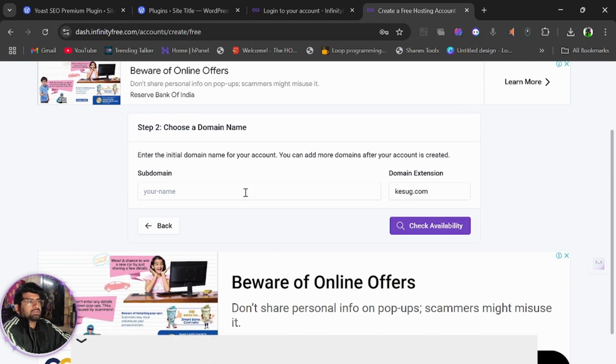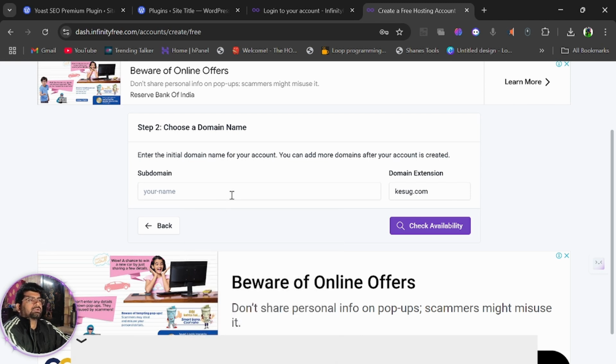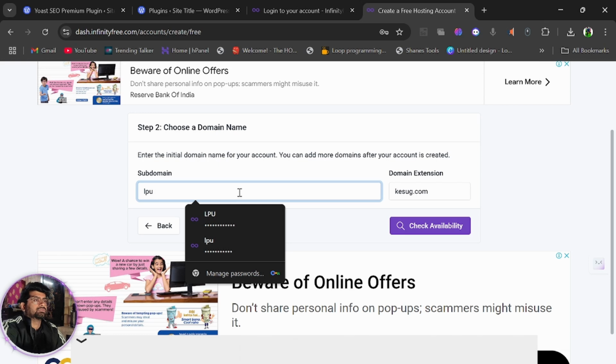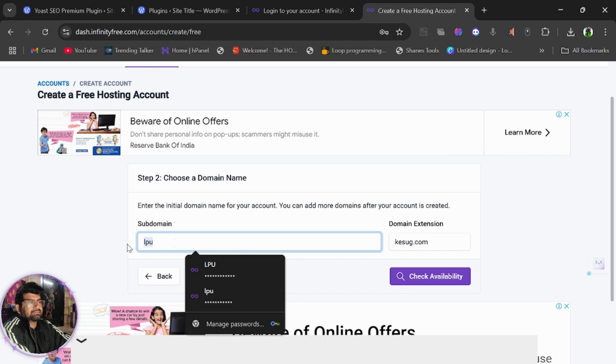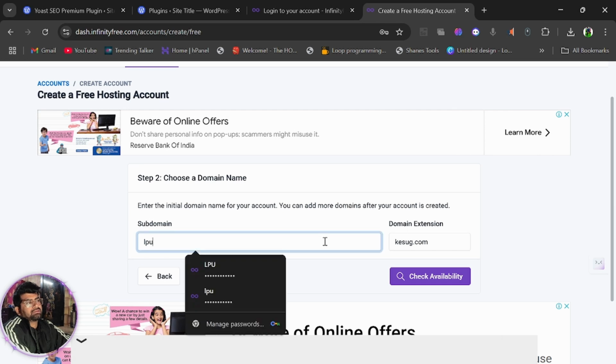and we have to say that yes, I'm not a robot. And for getting a free domain you have to enter any name. Here I am typing LPU. I want to get a domain related to LPU. After entering LPU, you have to check whether it is available or not. It is a subdomain and domain mix, and it will provide you a free single domain. So let's check it.